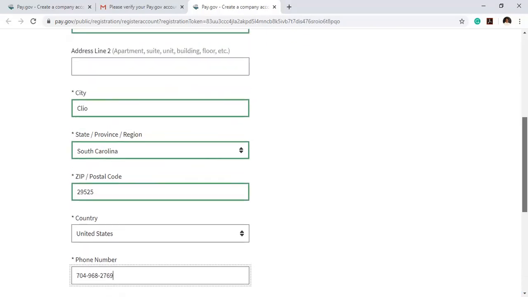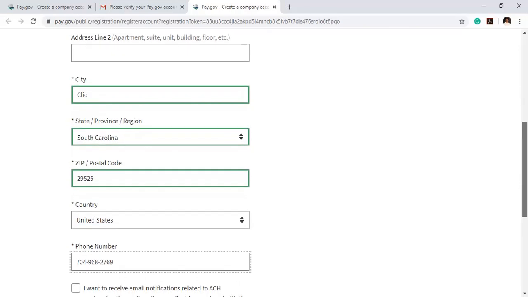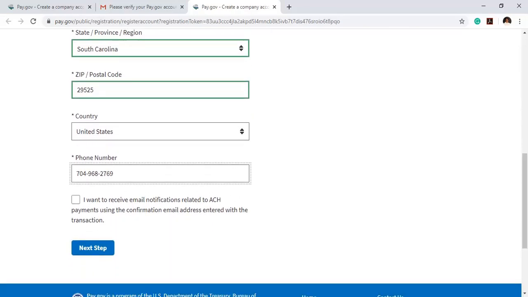But before I move to the next step, I'm going to make sure my contact information is correct. So my address line, that is correct. My city is correct. My state correct, my zip correct, the country's correct, and my phone number. So now I'm going to click on the next step button.